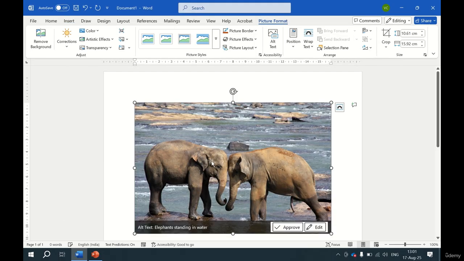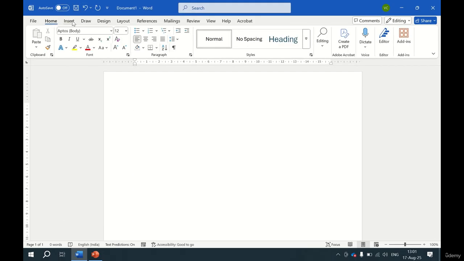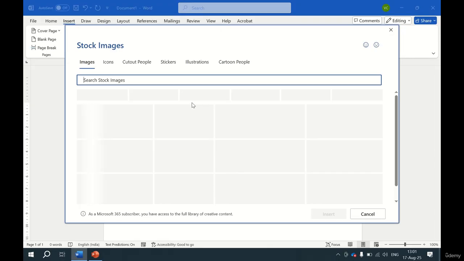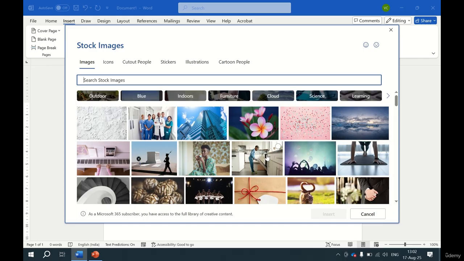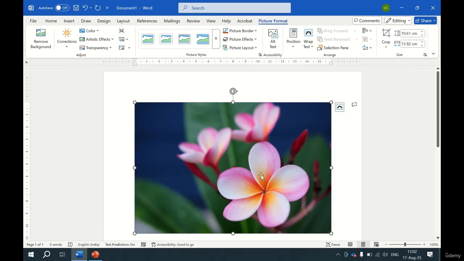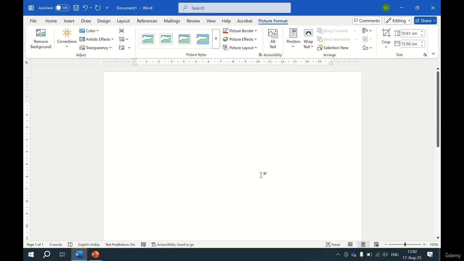Again, if you want to insert a picture from stock images, you need to go to Pictures and then Stock Images, and there are some stock images they have given here, so you can choose any of them. Let's say I'm choosing this flowers, so you can insert from stock images also.